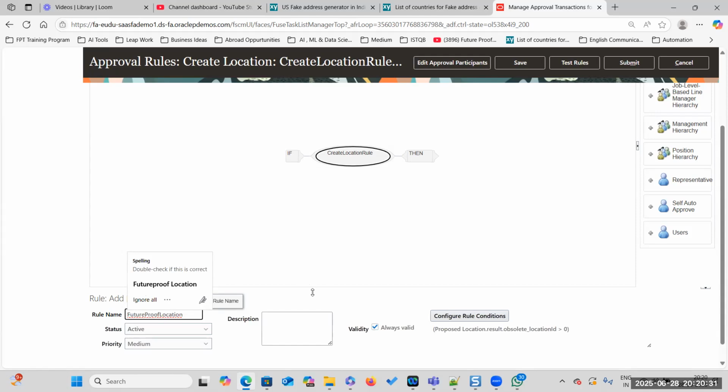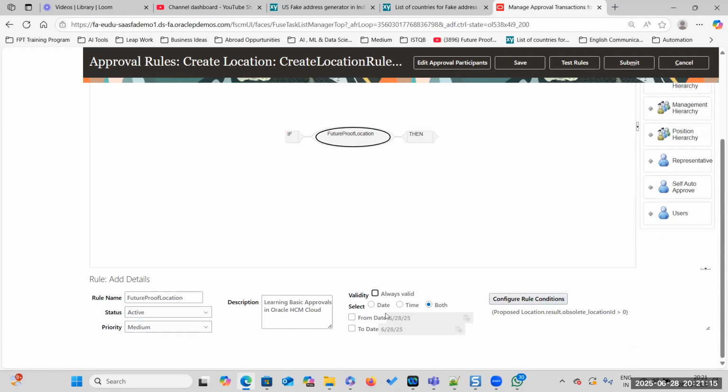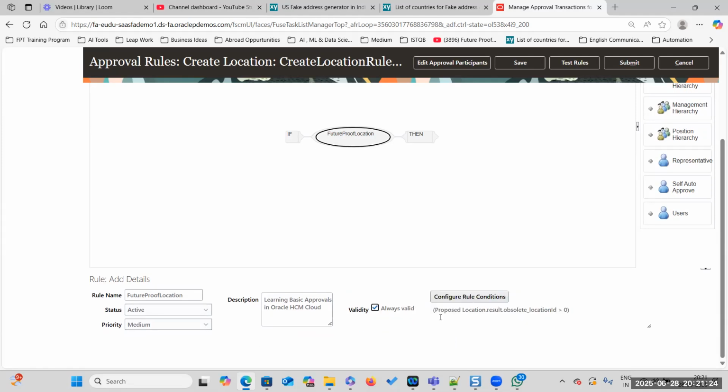Future proof locations. Status, active or inactive. When you give the future proof location, the name has changed to future proof. Priority: medium, high, higher. For this one, I will give medium priority. In the description you write about the basics, just for learning purposes. Validity means you select the timing from when to when. If you want to select only from this month to this month, you can. Or always valid means this will be disabled.